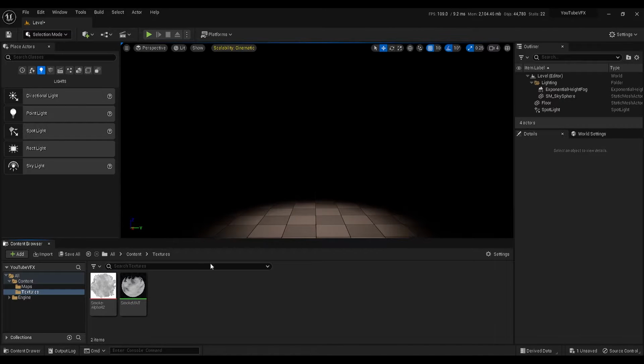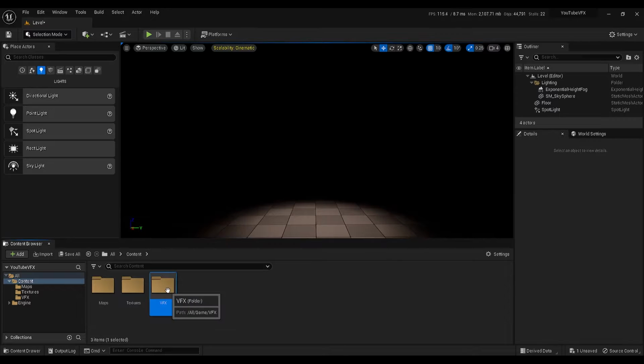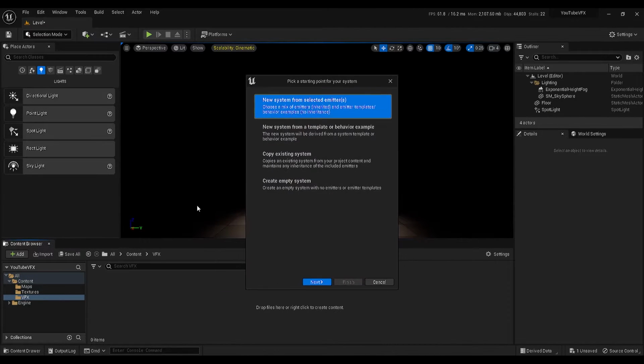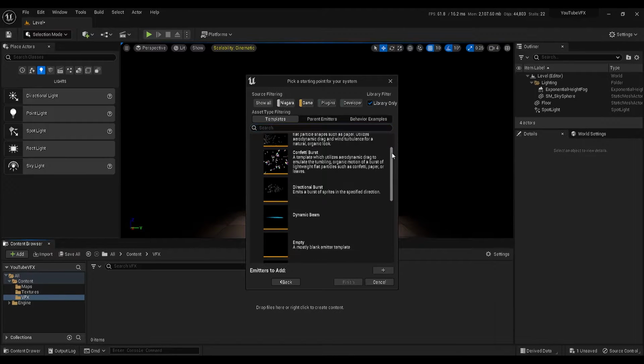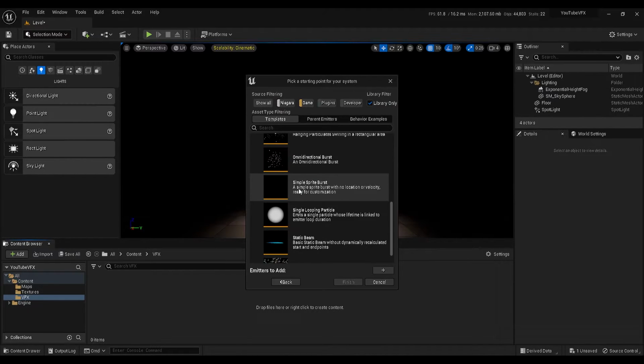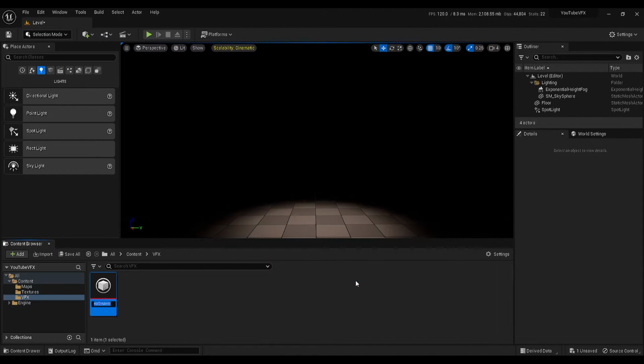For the next step, I will go inside the content folder, create another folder, and let's rename it as VFX. Go inside the VFX folder, right click, and create a Niagara system. In this new panel, select New System from selected emitter and press Next. Scroll down, find and select the Simple Sprite Burst template. Click on the plus icon and hit Finish.